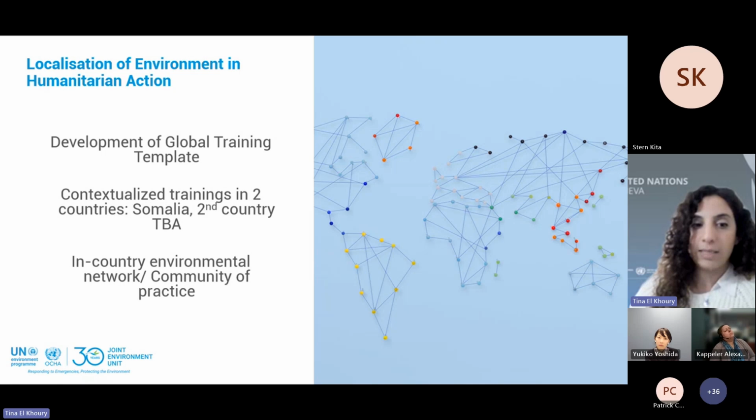And finally, the final step of the project is the in-country environmental network or the community of practice. So as part of the training, we're also conducting a training of trainers. And we're hoping that through the people who are trained in the training of trainers, we will be able to build capacity locally even after the project is implemented, and to create a network of experts who will continue to work on environment and humanitarian action and help build the capacities locally, whether for the humanitarians or to work with the government or even to work with international organizations who are implementing there.